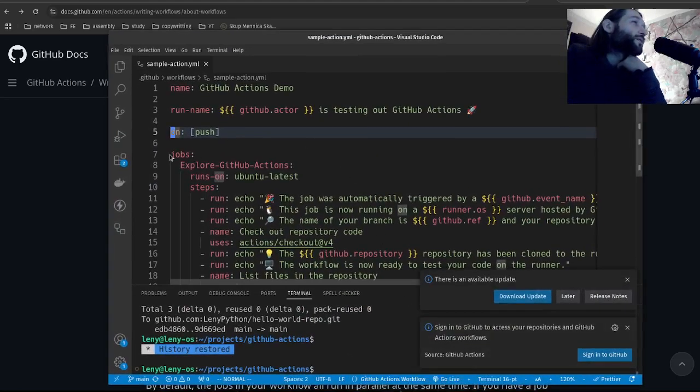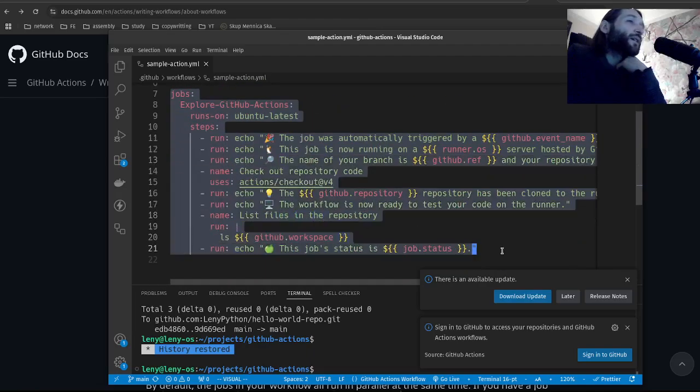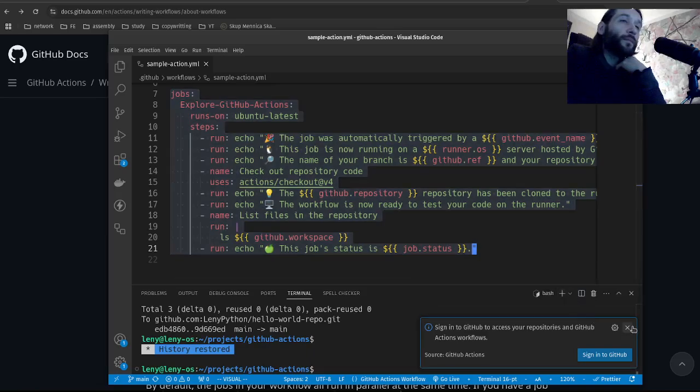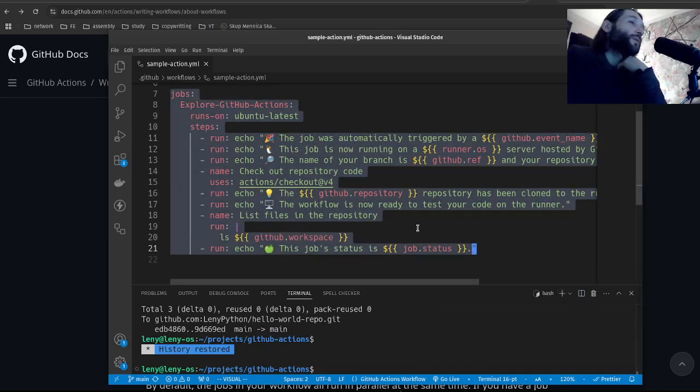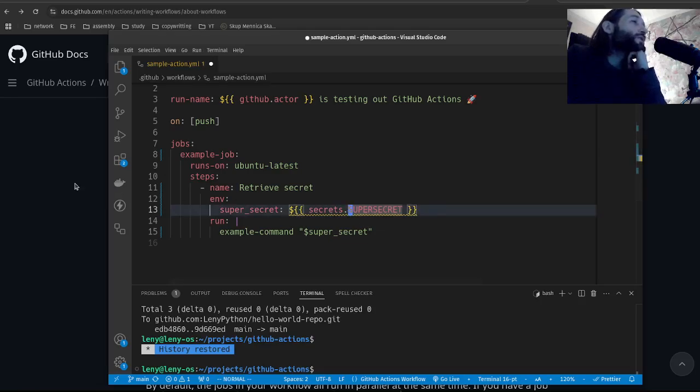So this is our previous workflow. Let me paste it over here, and we have to have a SUPER_SECRET configured in our repository secrets. So let's do that before pushing code to the repository.